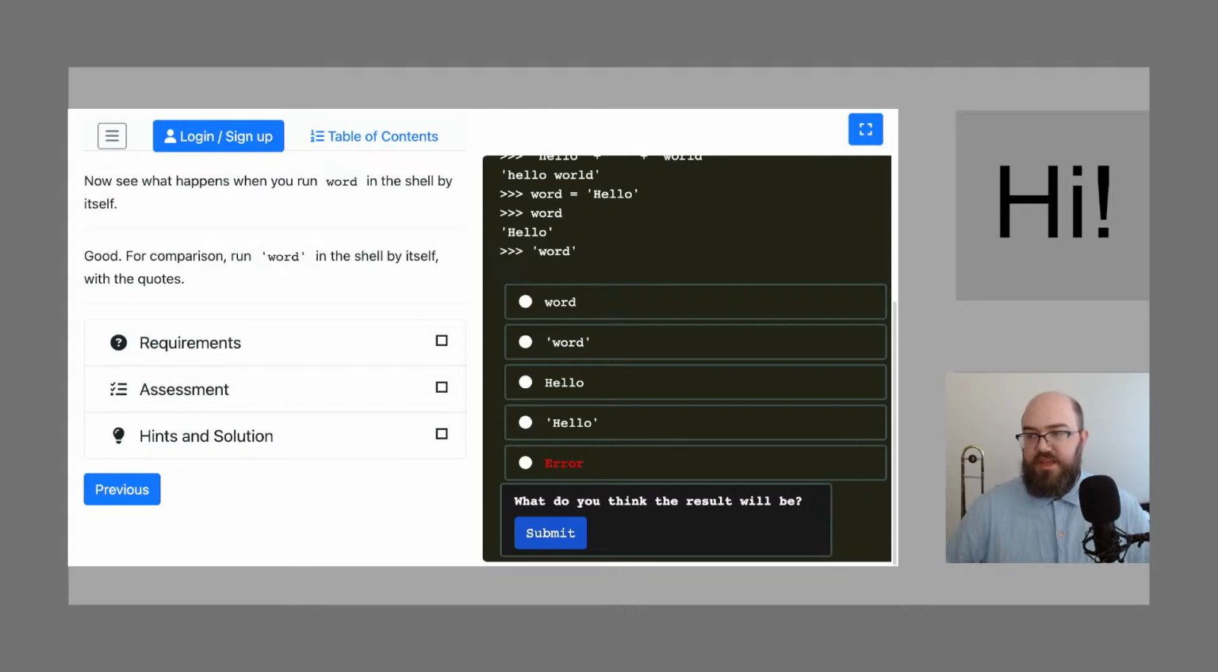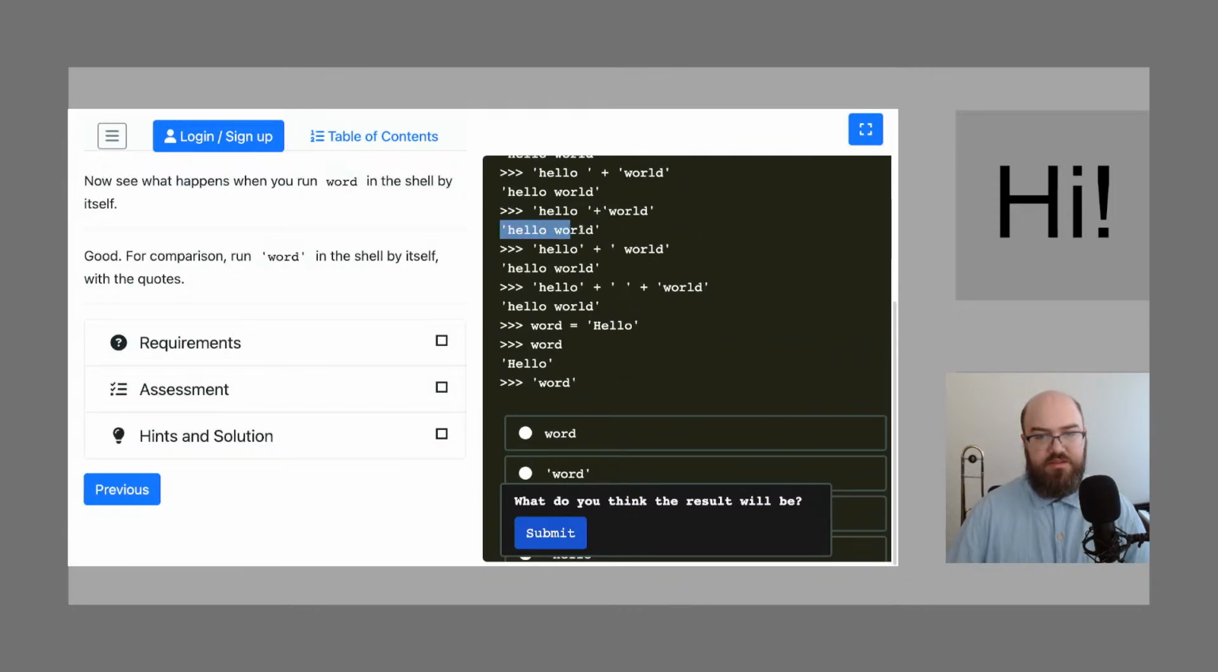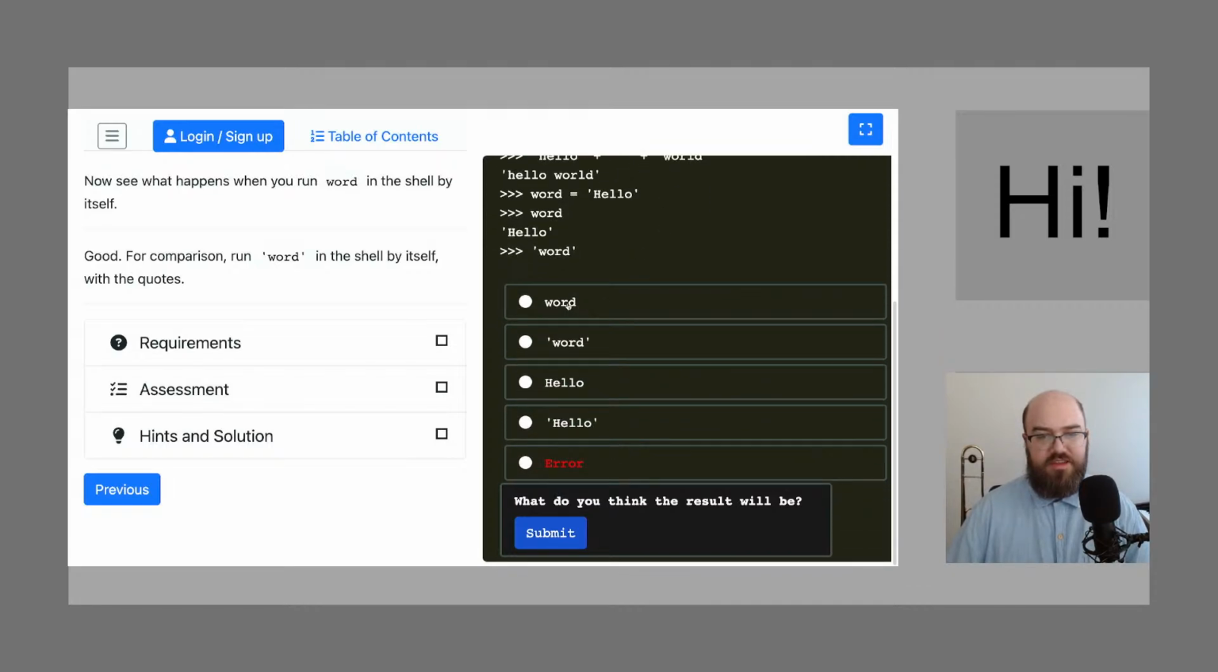What do you think the result will be? The choices are WORD, quote WORD quote, hello, quote HELLO quote, or error. You might be tempted to say hello or quote hello, but I'm going to choose the correct answer, which is to display the string. Wait, how do strings get displayed? Strings get displayed with their quotation marks. I almost tripped myself up on that one. So it's just going to send the value back, including the quotation marks, to show us that we're dealing with a string.